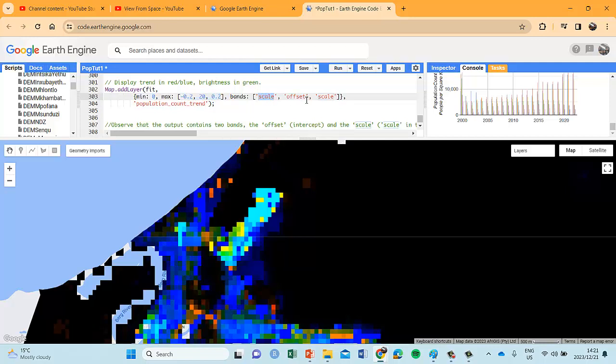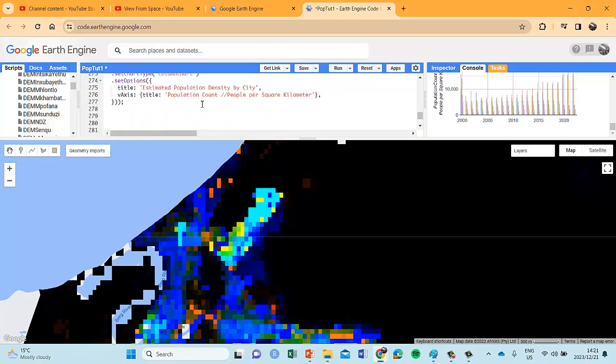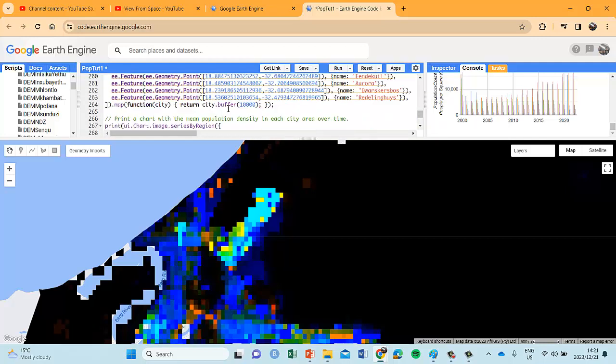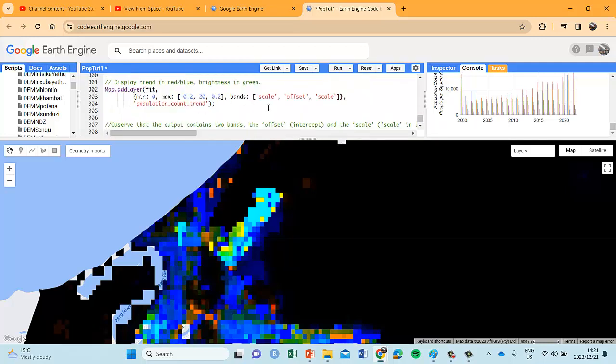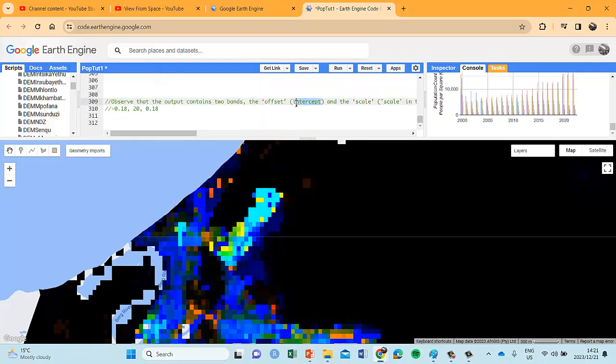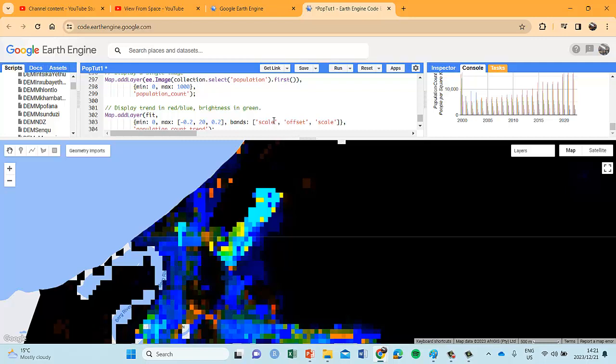One is for a scale, offset, and a scale. Now in this case, remember, the scale is not the scale parameter. In this case, the scale refers to the slope, and the offset refers to the intercept. So that's the slope and intercept, and we give those a specific maximum.